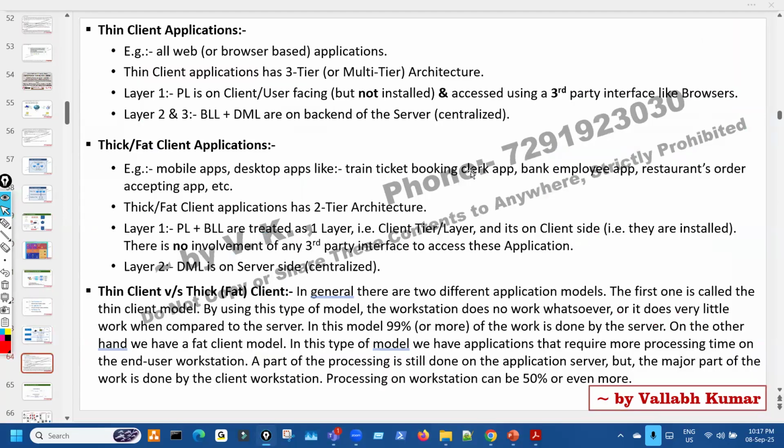So now, thin client and thick client. Thin client application and thick client, or fat client, application. See, every web application, or every application which uses a browser to get access, is called a thin client application.